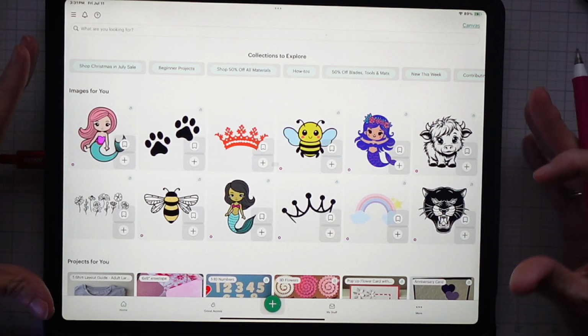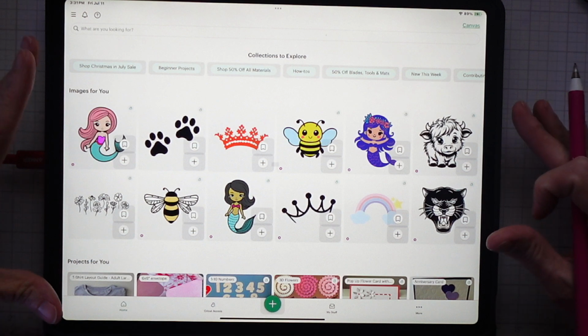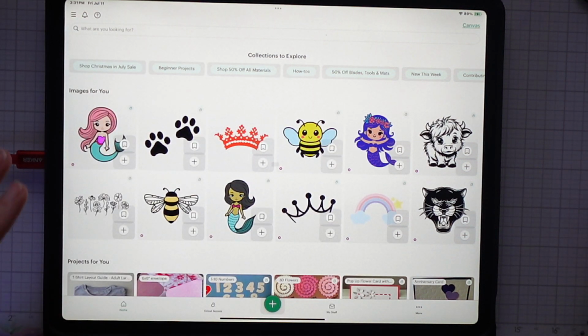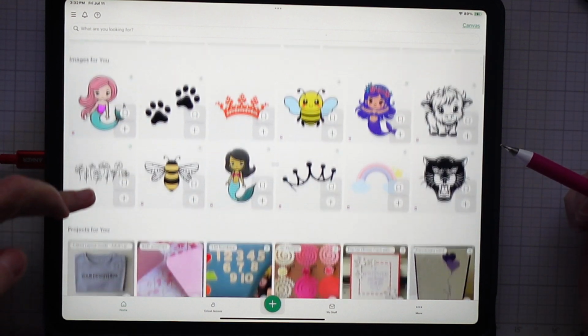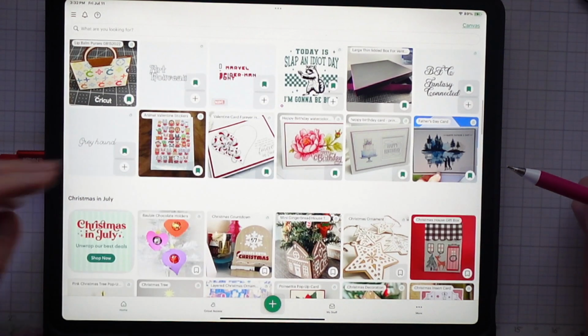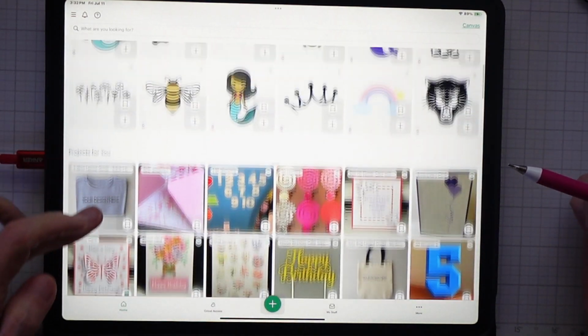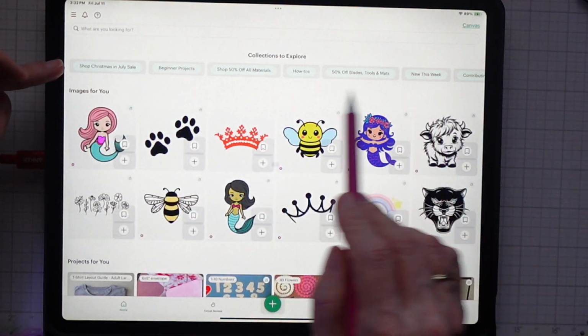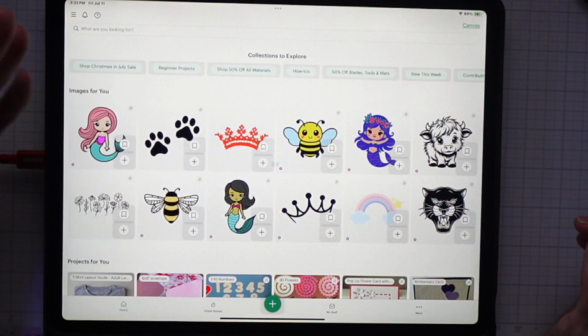When you first open your Design Space app on a mobile device, this is pretty much what it's going to look like. You still have some images for you, some projects for you, suggestions, some things that you've bookmarked. Those things are pretty much the same. And then you also have some collections to explore along this top. Might give you some ideas of things to try out or maybe that you want to make.